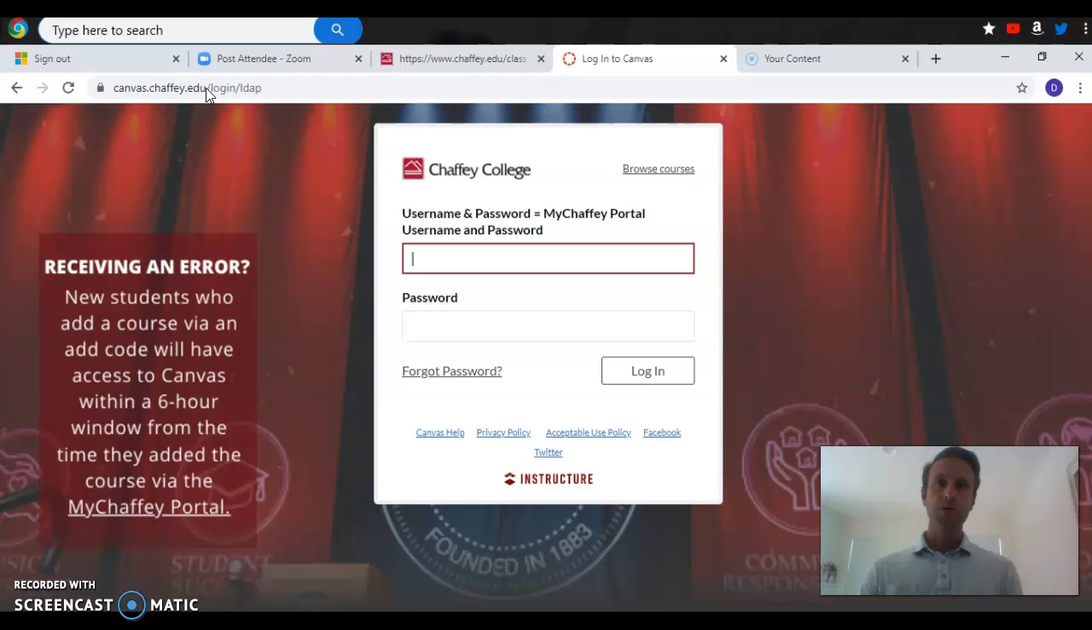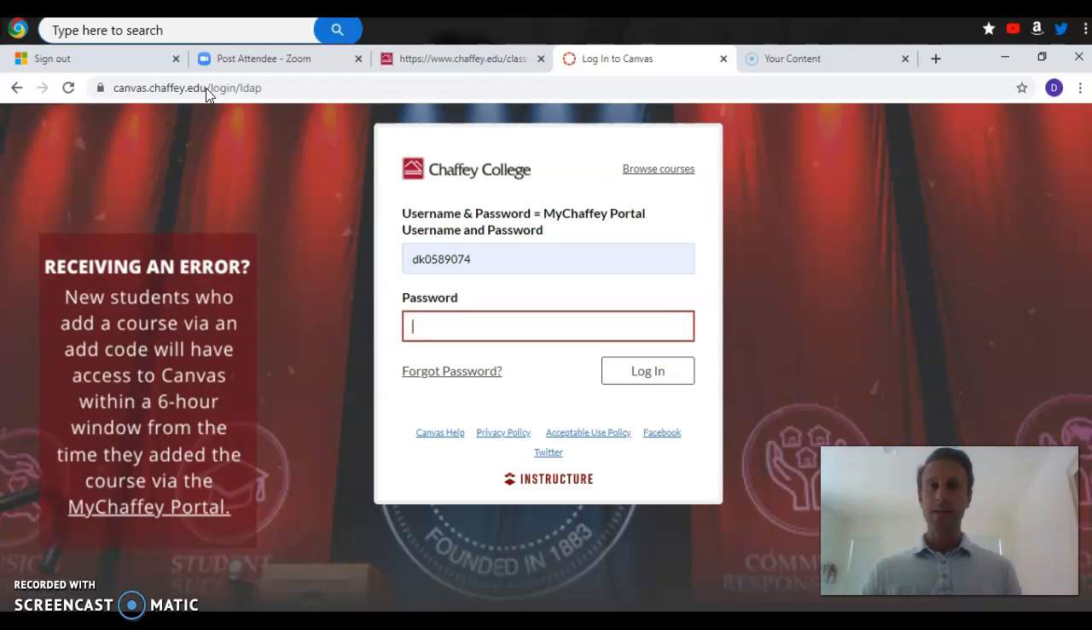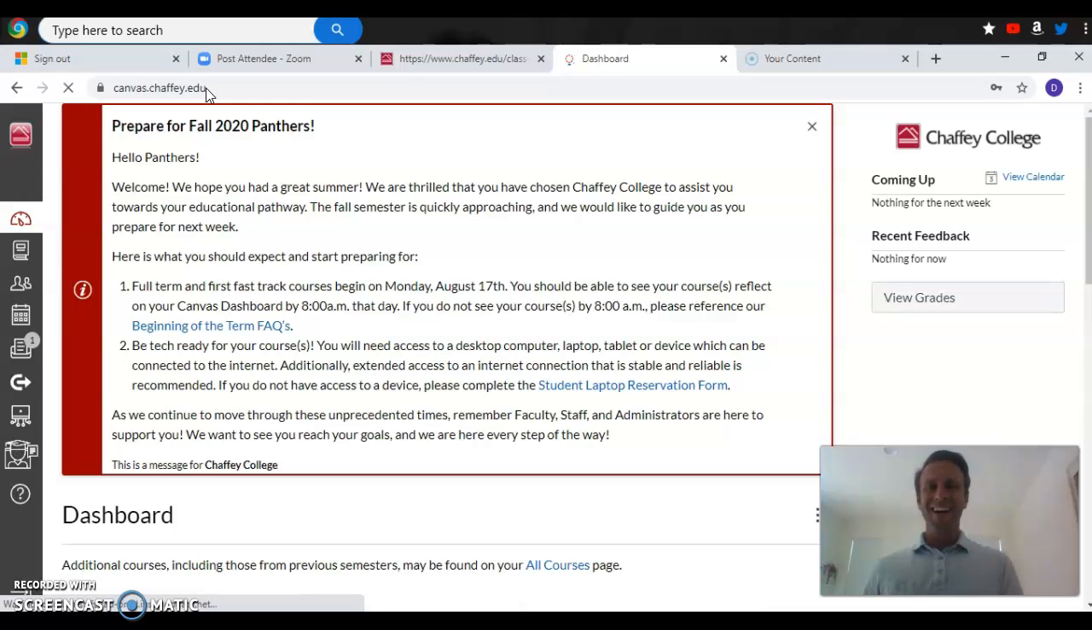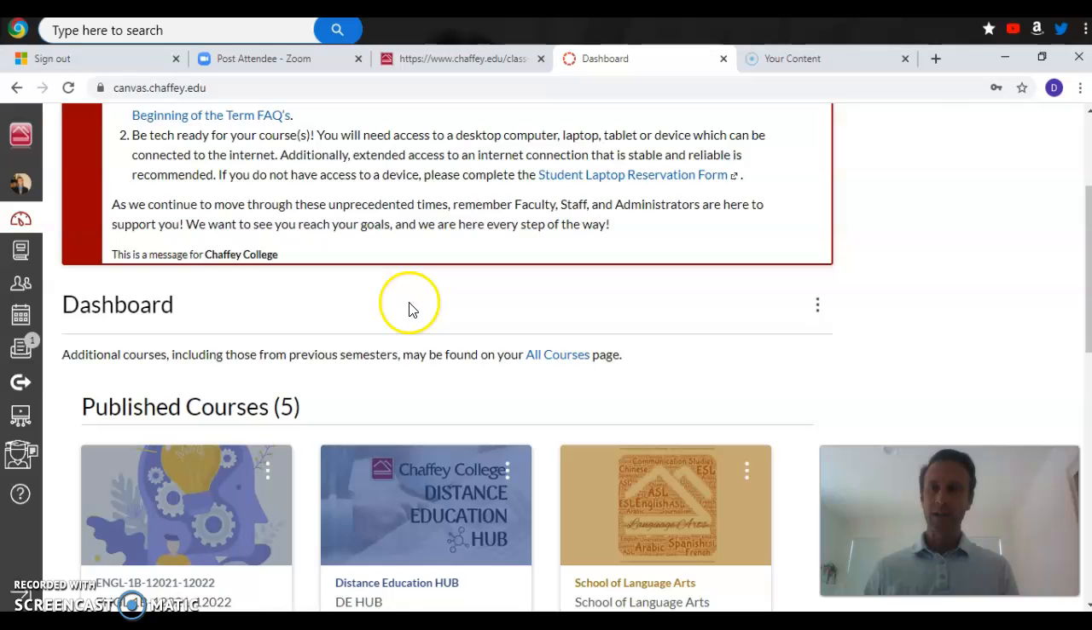You're going to use your student portal login, so your initials. So my name is Danny Keener, so I'm DK, and then my ID number, and then my password. And then, sometimes it takes a while, then you get right into Canvas.